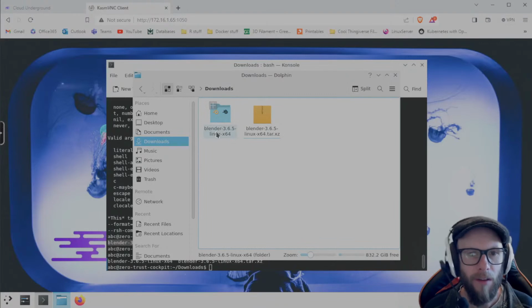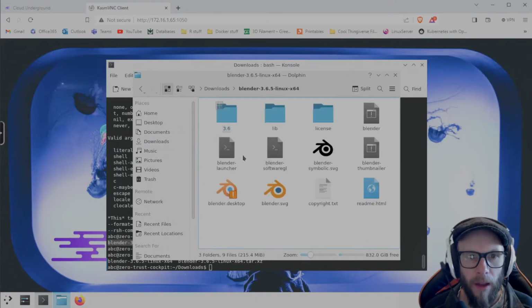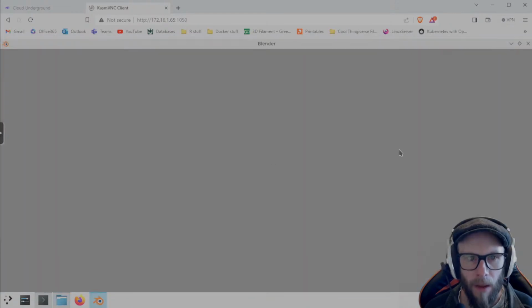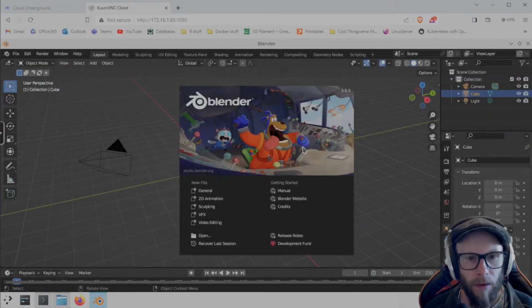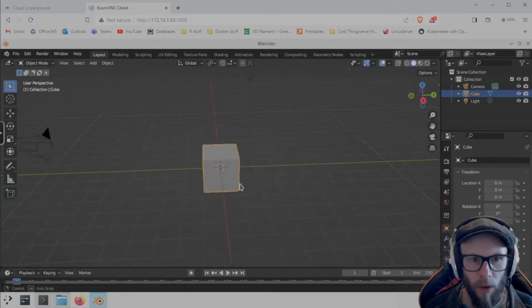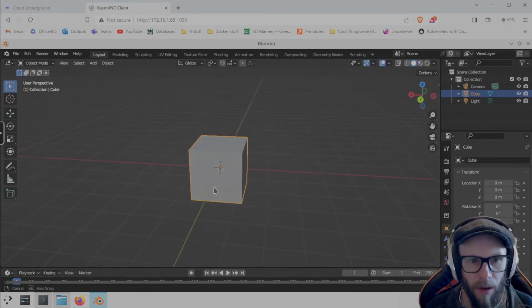Anyway, so here it is. Here's our Blender folder, and here's the Blender launcher. If we double click on that, we can just click execute. What do we want to do with this file? We want to execute it. And that will start Blender. It can take a moment for Blender to get going, but once it does, here we have Blender. So we can just do a general file view, and here it is.